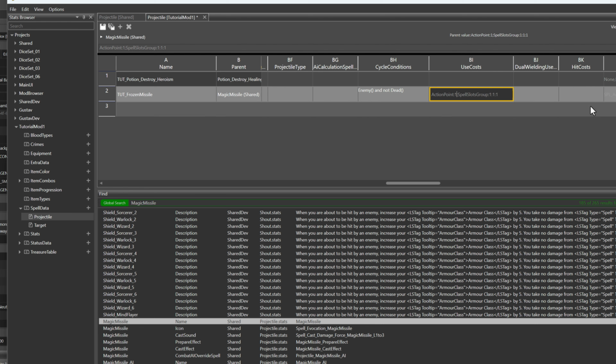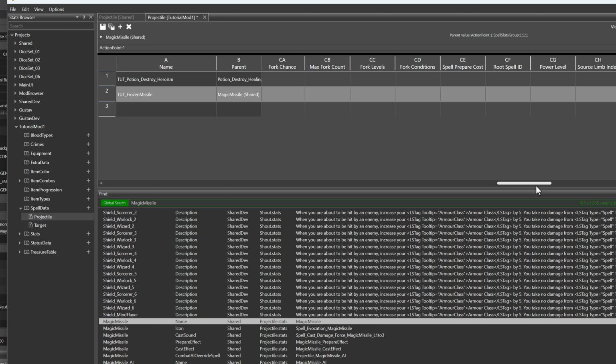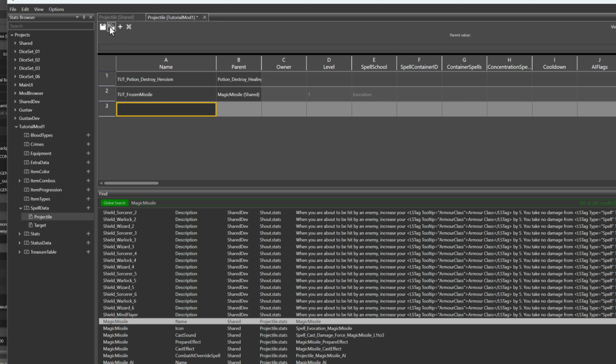I am going to remove the spell slot cast right now. I wouldn't, if you're releasing a real mod to the public, I would leave that in. Spells should cost something, but in this case, for testing, I can't be bothered long resting and doing all kinds of funny stuff in our little test environment. So I'll just leave the use cost for one action point. Spell animation we leave. What else do we have? Prepare effect, cast effect. Also not something we'll be dealing with. Okay, so that should basically be our spell.